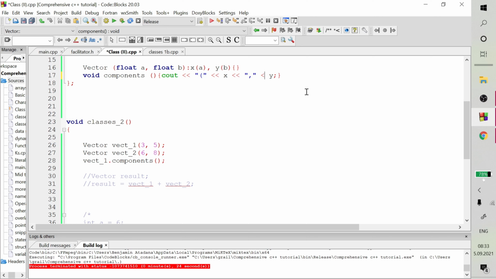And then after that, we'll have the y. And after that, I want to close it with a parenthesis, right? I think this will do for it. I don't know if we should add a new line over there, right? So this is now the void components. Let's see the new edit.